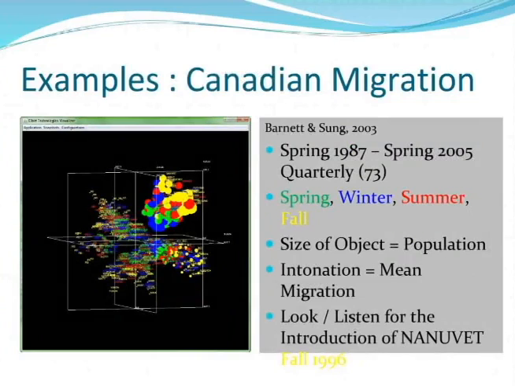Okay. Now, before I actually get into the physical software, I just wanted to go over the examples we're going to look at so that you have an idea of what the data is. The first example is Canadian migration. It comes from Barnett and Sung 2003, although we've continued to add to it. It represents 73 points in time quarterly from spring of '87 to spring of 2005.